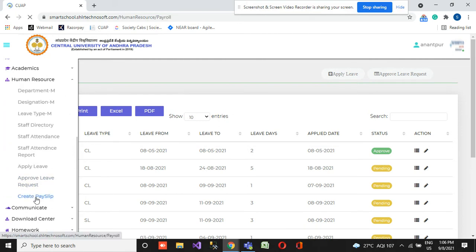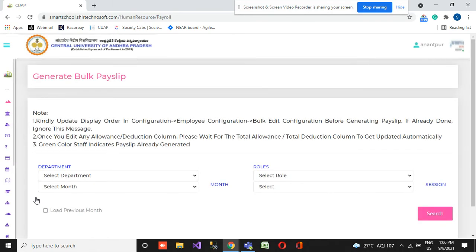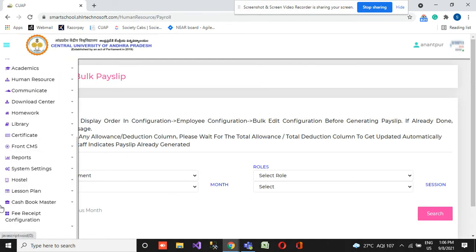So now we have create payslip. This is where payslips are being created or generated for different employees. Before going to create payslips, we have to follow some instructions. Before that, you have to put in any incentives such as HRA, dearness allowance or house rent allowance. Where do you put it? That must be set properly first.